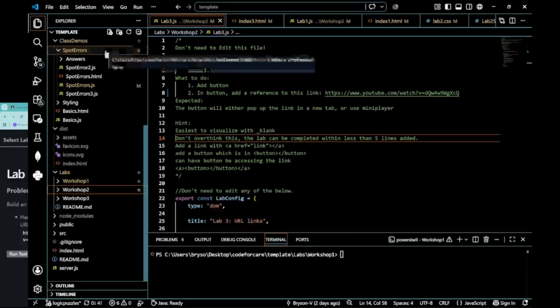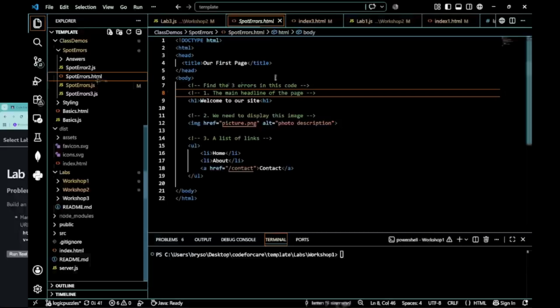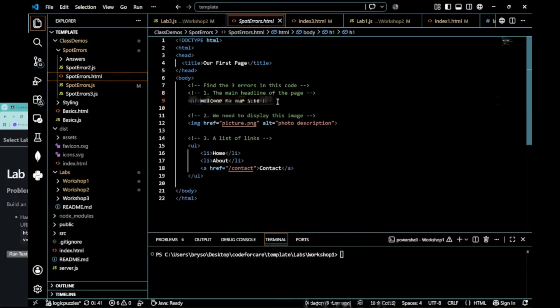So just like before, we also have a SpotErrors here, and this one specifically is for SpotErrors.html. I'll leave this posted, and when we look here, there's 3 errors in this page, and I'll have Jaden explain the 3 errors. Okay. For our first error, it's in this line. If you guys can notice, it's missing a slash, so it isn't ending properly.